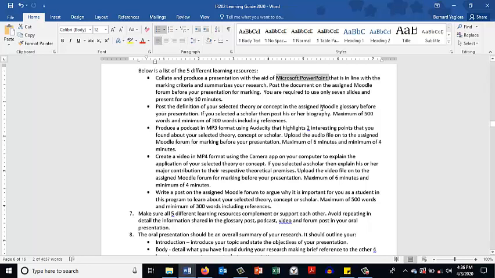And secondly, depending on what they've selected, either theory, concept, or scholar, they have to create a Moodle glossary entry. If it's a concept or theory, they find a definition for the theory or concept, or if it's a scholar, then they give a brief biography, maximum of 500 words and minimum of 300 words.